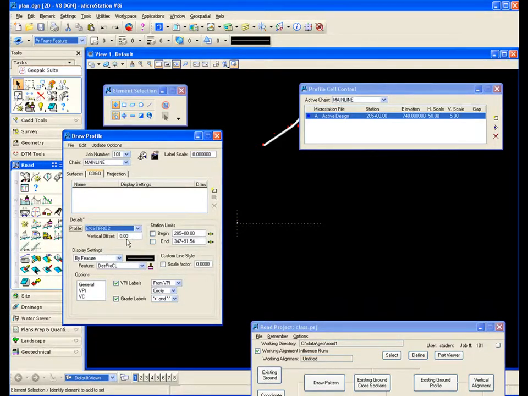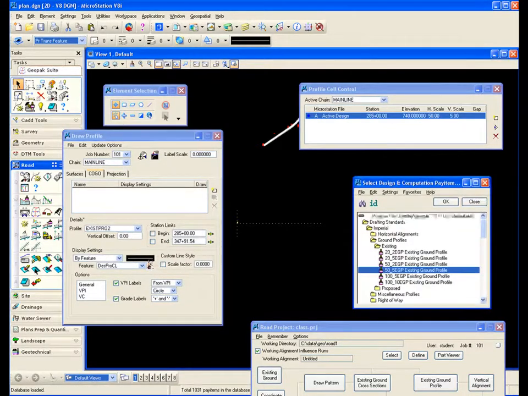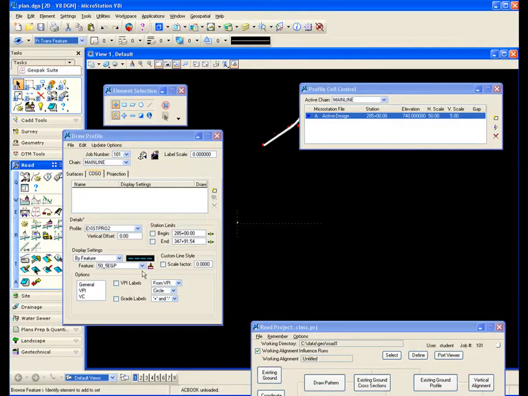The vertical offset is 0, with the beginning and ending station here. We want to do this by feature. And we're going to go in and choose that same information. And now in this box we have the ability to go under General and place our horizontal vertical scale, place our strip grade at every 25 feet. We don't want any particular VPI, VPC, vertical curve information for our existing. We will want that for our proposed.